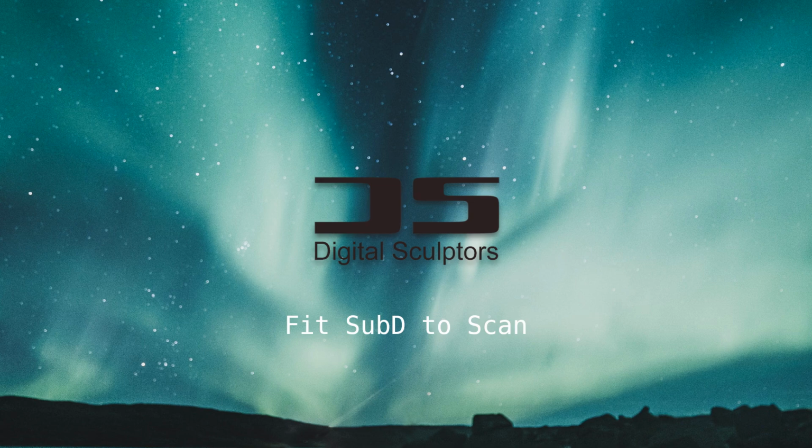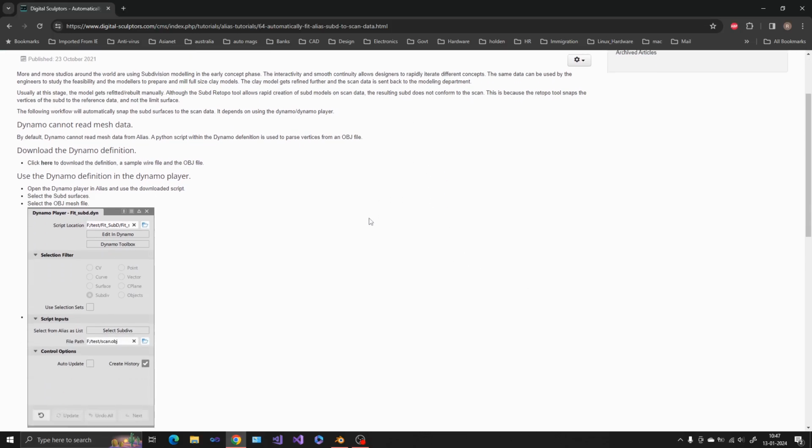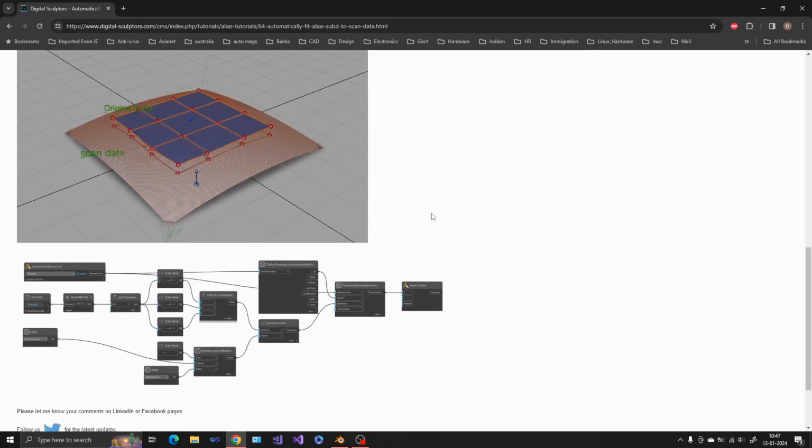This tutorial shows how to fit a subdivision object to a mesh or scan data in Autodesk Alias using Dynamo. The link to get the sample file is in the video description below. The sample file contains a Dynamo definition, sample scan data, and an Alias file.